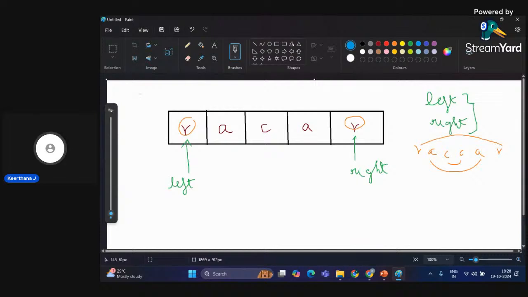I'll be checking whether these two elements are equal or not. Yep, they are equal. I'm going to check whether right is equal to left. It is equal. Then I'll be incrementing my left pointer, so my left will now be pointing to A, and I'll be decrementing the right pointer, and now my right pointer will be pointing to A. Again I'll be having a check between the elements present at the left position and the right position. Both the things are equal.